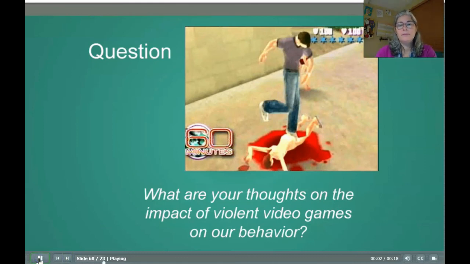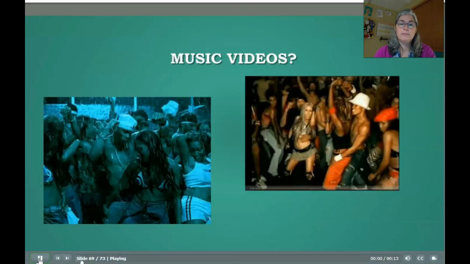So I just want you to ponder for a moment, what are your thoughts about this impact? And keep in mind, again, one of those assumptions from social cognitive theory, that children are more impressionable when they're younger, which is why we do have that rating system on games, which I think is fairly important.